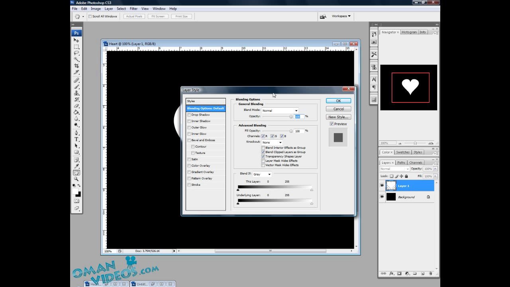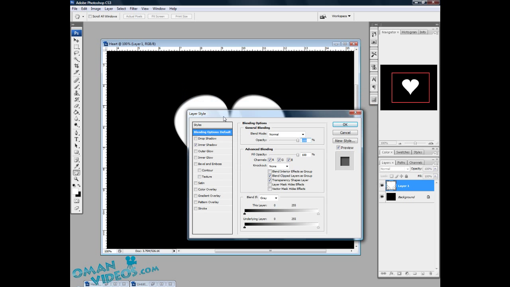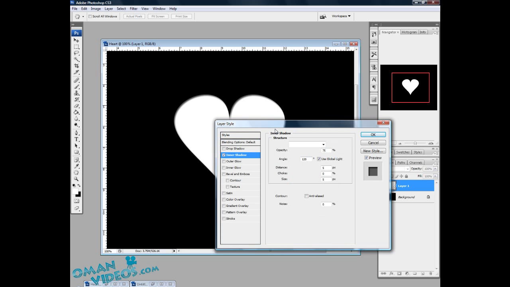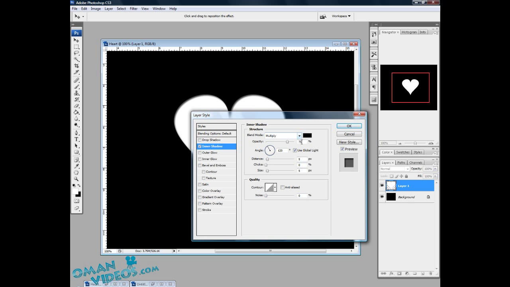opening up the blending options, let's add an inner shadow at start, and we'll change the blending mode to multiply, 75%, distance to 5, and we'll just change the size to 10.